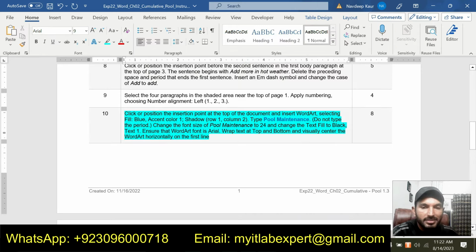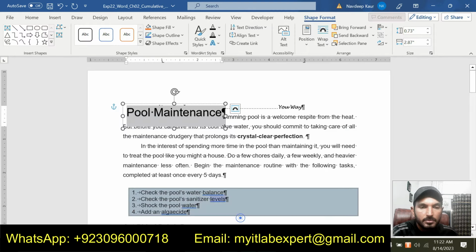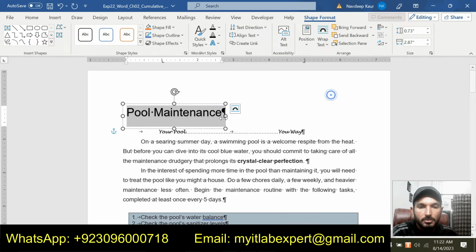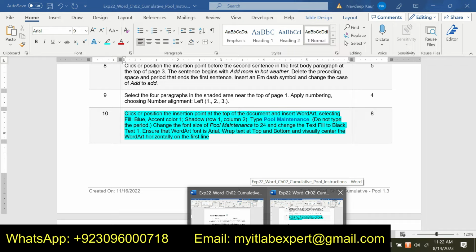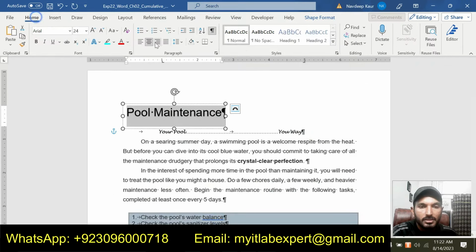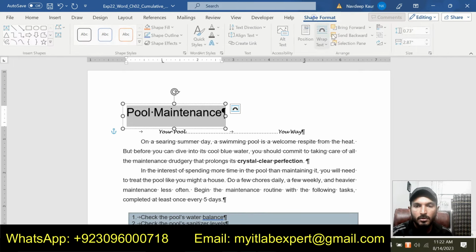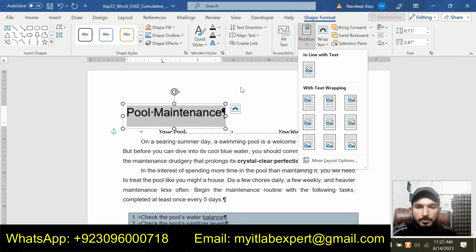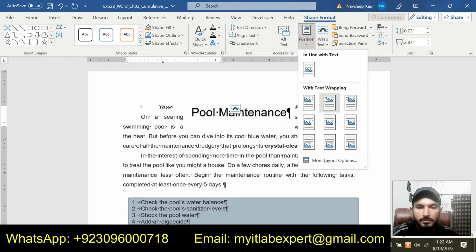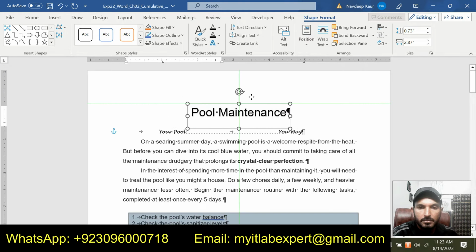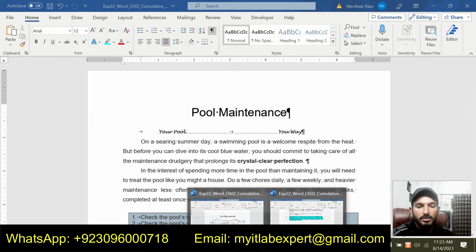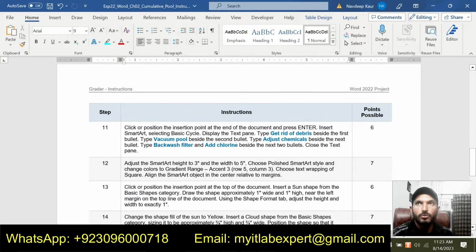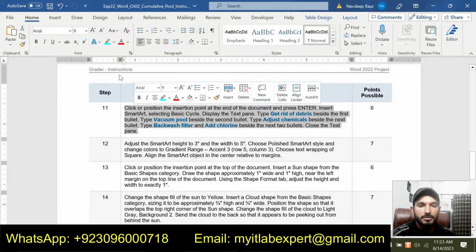Ensure the font is Arial. Wrap the text at top and bottom. Font should be Arial. And now the text wrapping should be top and bottom. And we are supposed to center this one. Center this one. And that is all required in step number 10. So we have solved 10 steps of this assignment, and now we will move to the next step, that is step number 11.